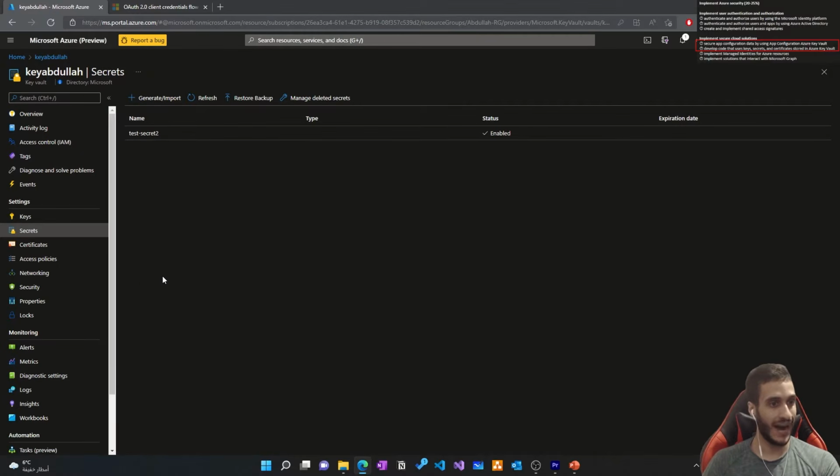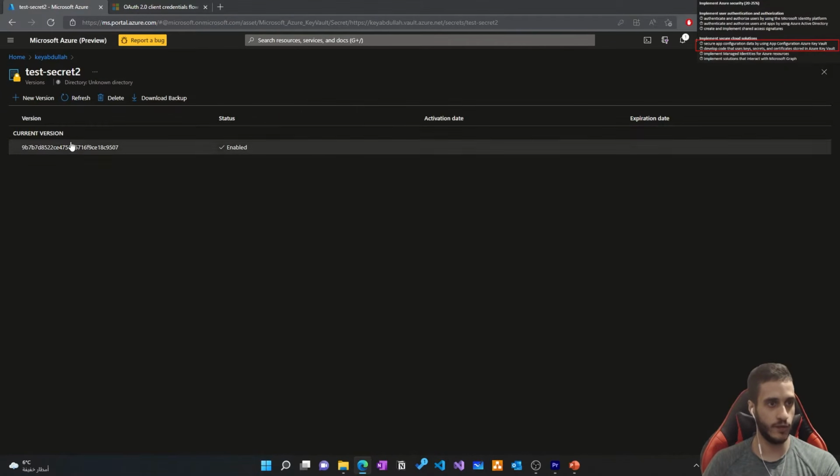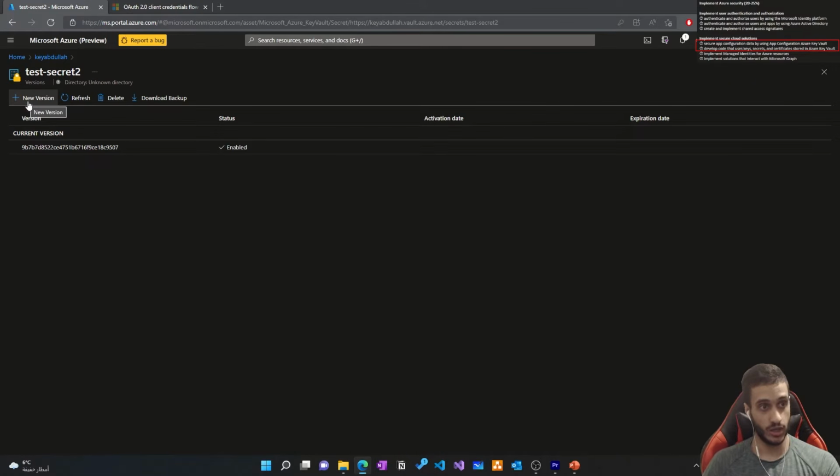And if I want to go back to some other options, here under monitoring, you can set several alerts, metrics, diagnostic settings for audit purposes. I want to show you something quickly actually related to versioning. So right here, when I click on new version, I can provide a new secret for this name.